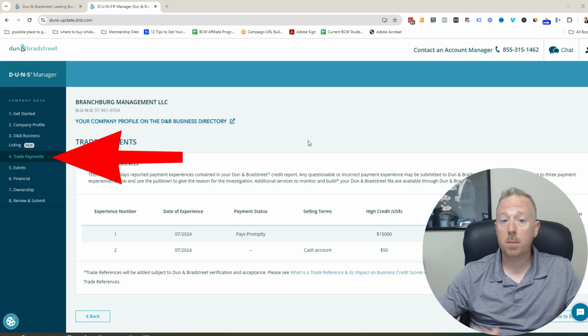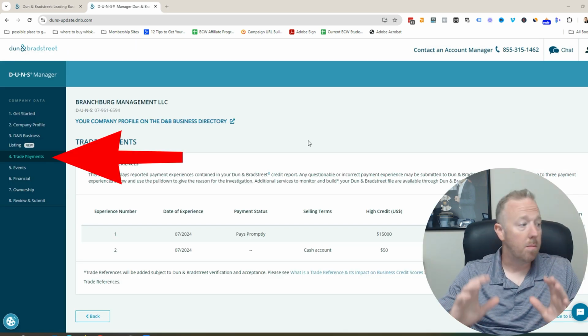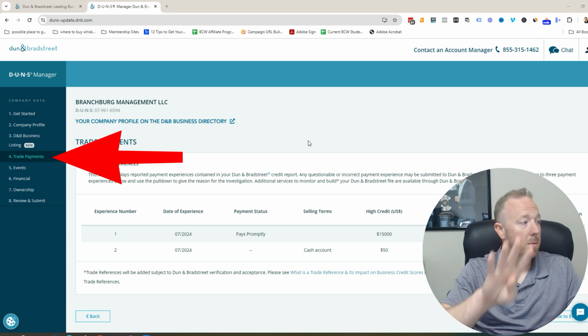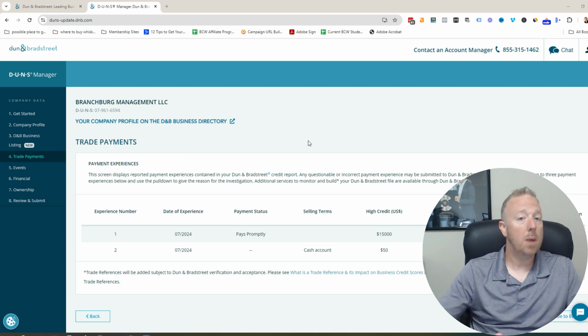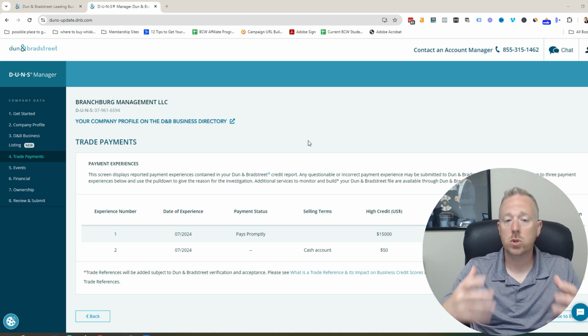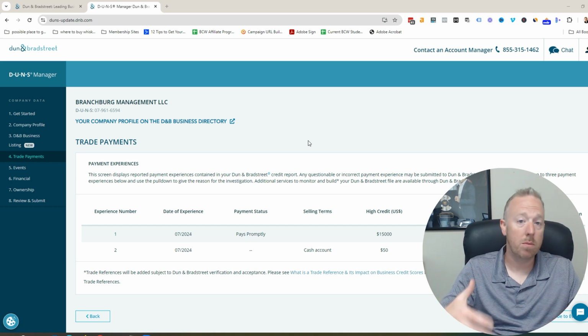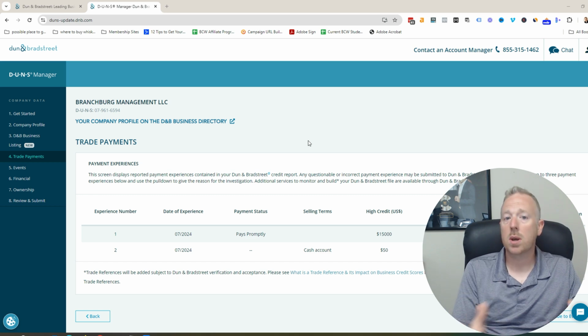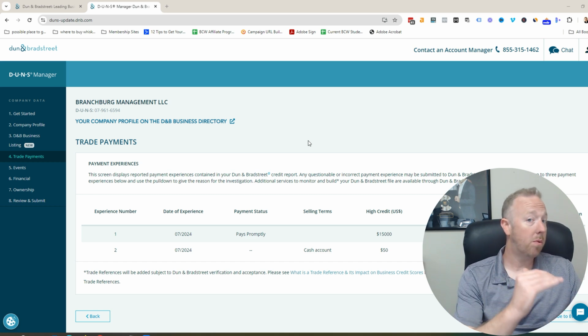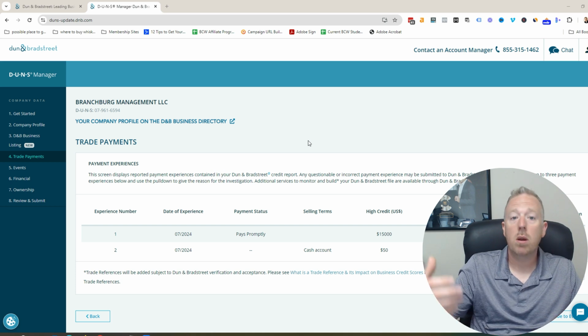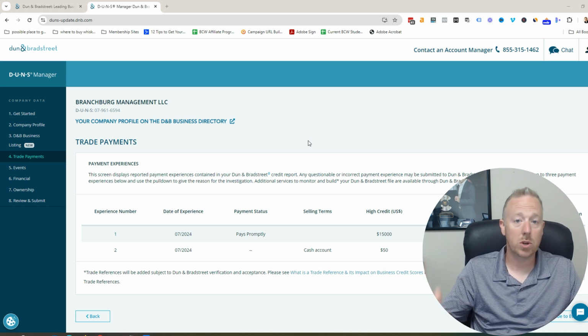Okay, now I'm at the trade payments area. This is a very important area. It's item number 4 on that menu. Trade payments is super important because it shows you how many trade lines you have on your business credit profile with DNB. Just like with personal credit, the more positive reporting trade lines that you have, the better your credit score is going to be.